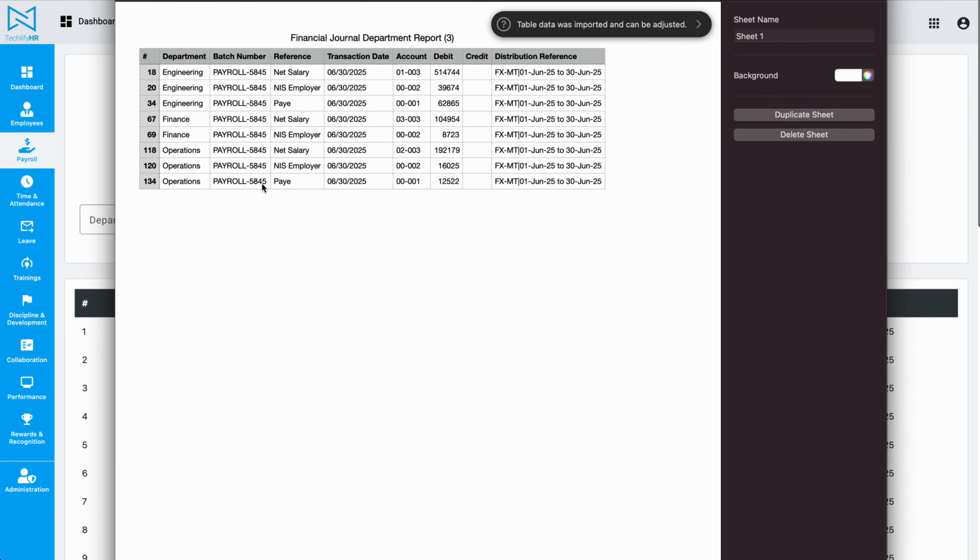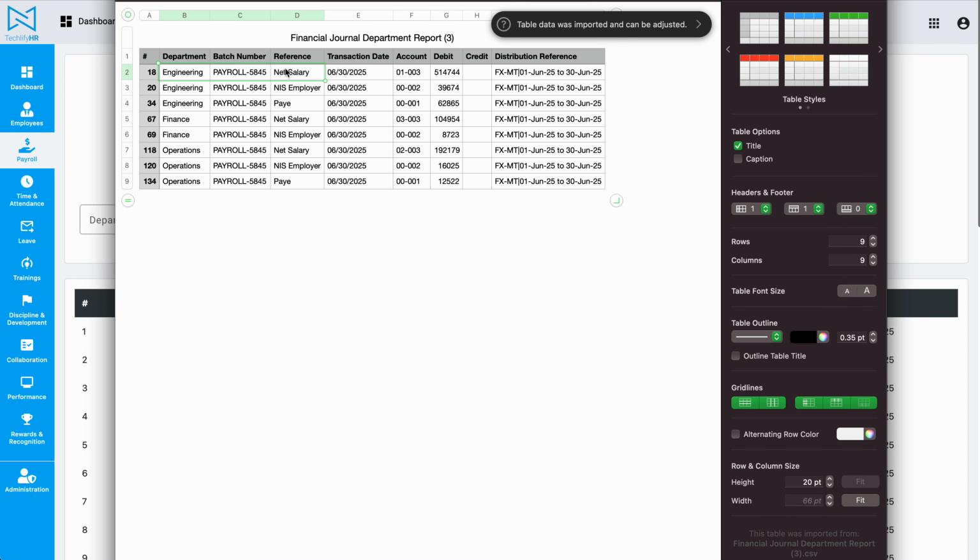rows. Now in the new file, you will see that we have engineering net salary, we have finance net salary, and we have operations net salary. You will also see that the journals for the account numbers are added in here by department. See 01, 003, that's 003 is net salary, 03, 003, that's a different department net salary, and then 02, 003, again a different department net salary.